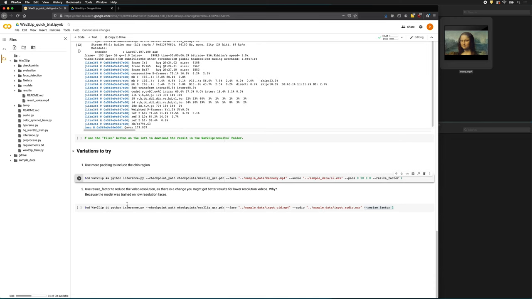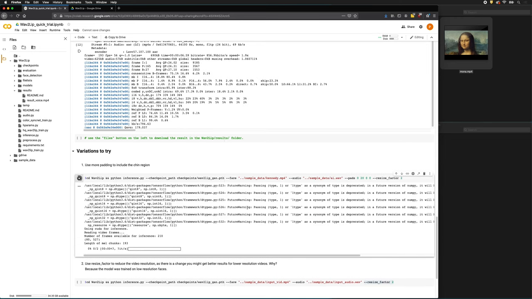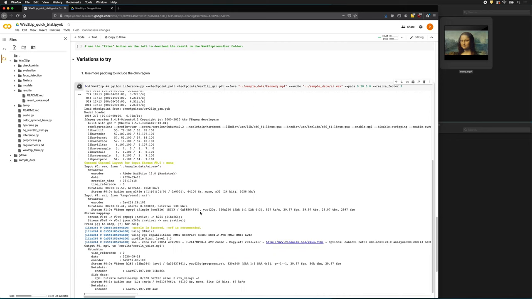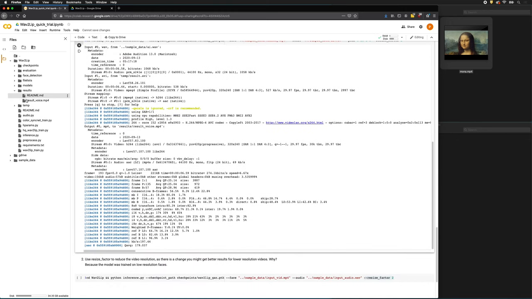Remember that you have to change the file names, so change both the file name of the video and the audio file, and you can click Run, and you will have another video result. Notice that it does not make a new file here. It just overwrites the old one.